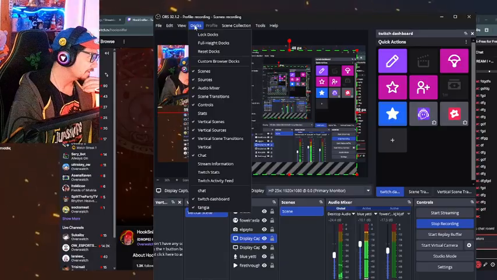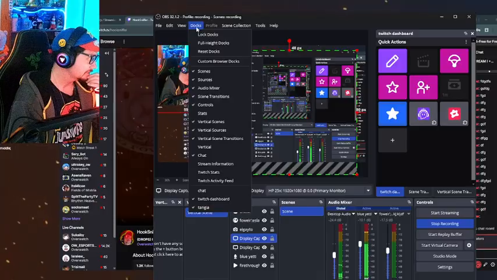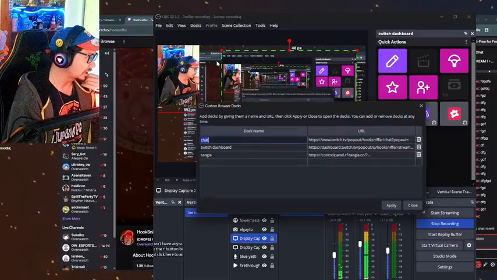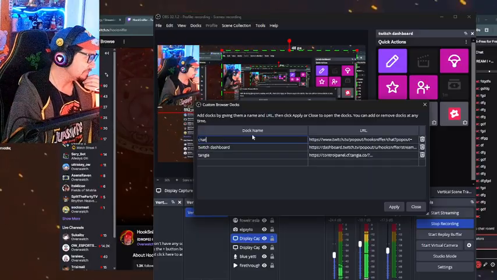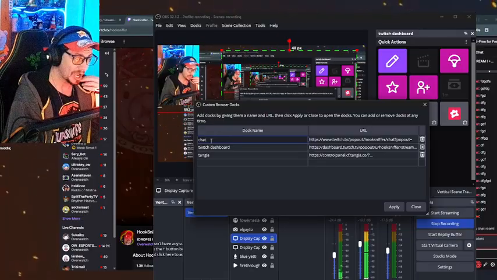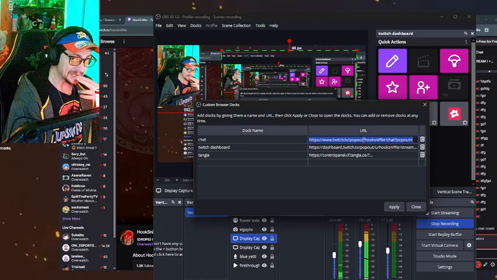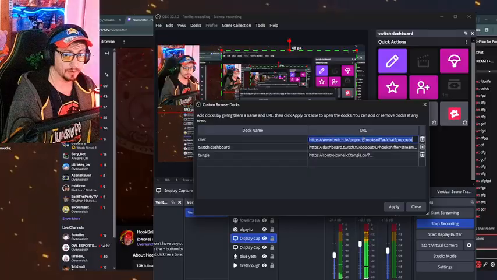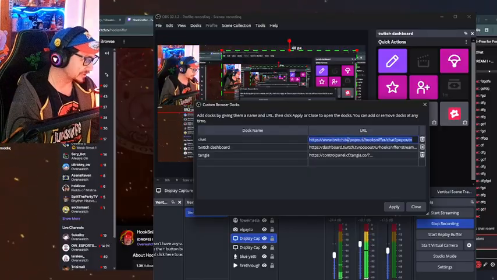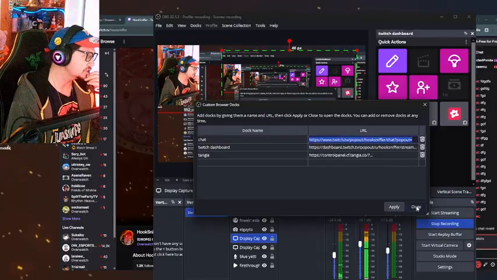You go onto dock. Can you even see it when I do it? Yeah, you do. You go on a dock and you go to a custom browser dock. And this is where your chat is. And then you type in chat as your dock name. And with the URL you just copied from the chat box on the browser source, you paste it onto there. That is the actual thing right there. And that's how you get your chat.